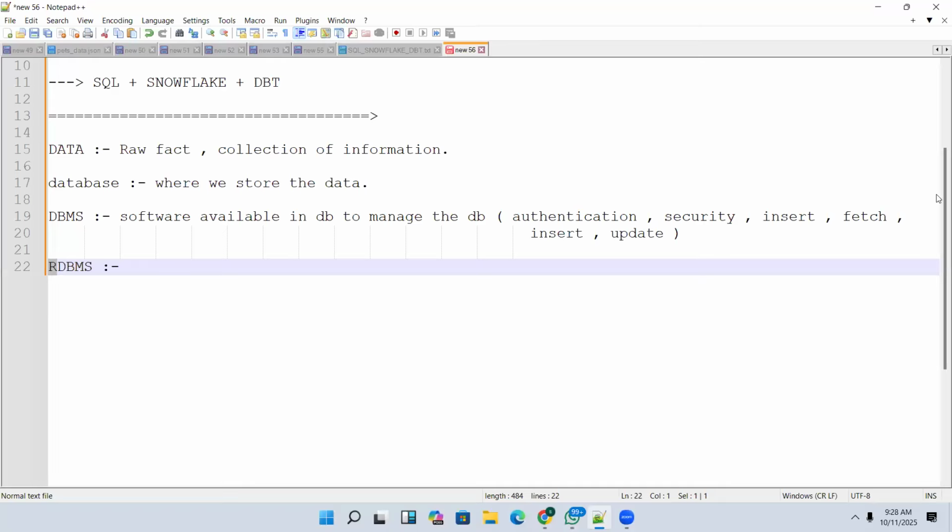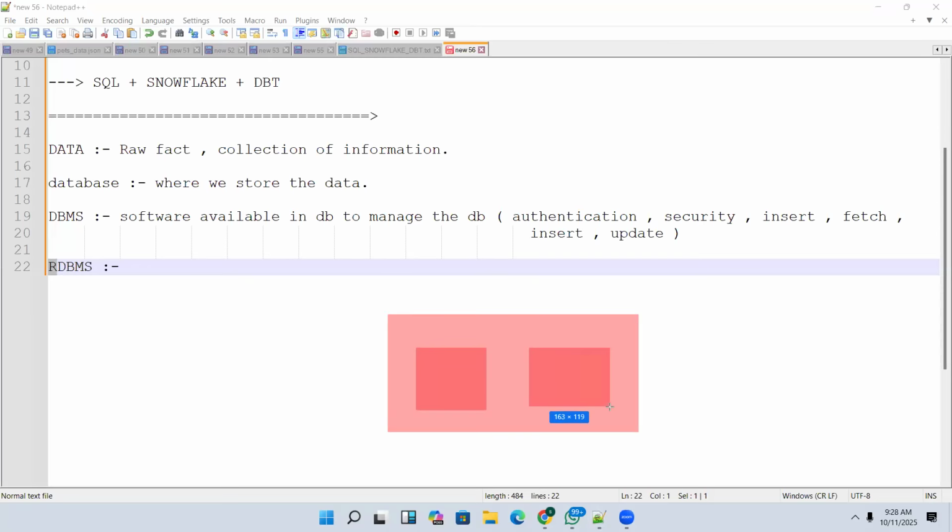Now I'll explain with a very simple example. For example, there is one database. In this database, let's say two tables are available. In one table there is information related to customers. In another table there is information related to transactions, or in simple words, you can say sales.